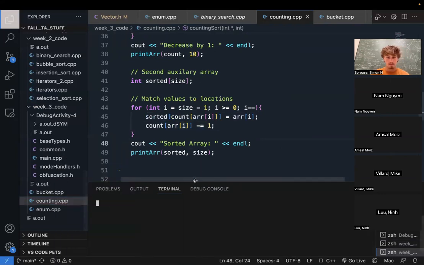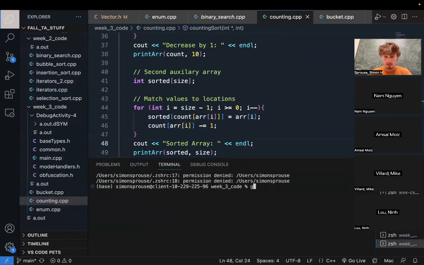So go ahead and run this. I called it count.cpp. Okay, cool.